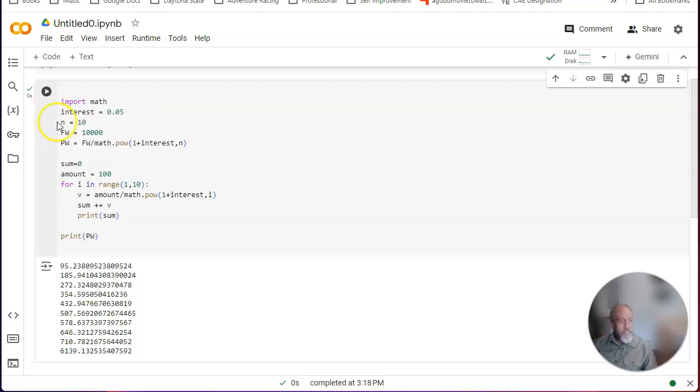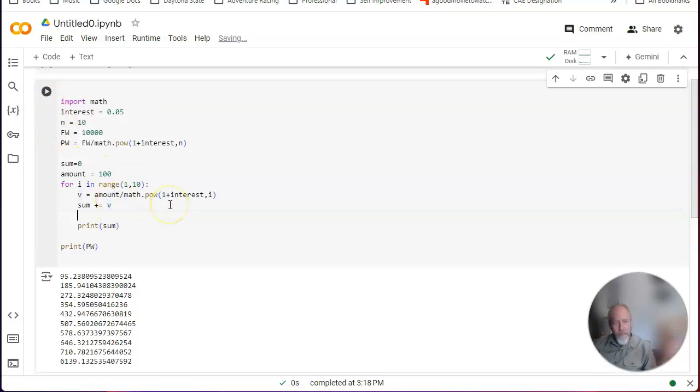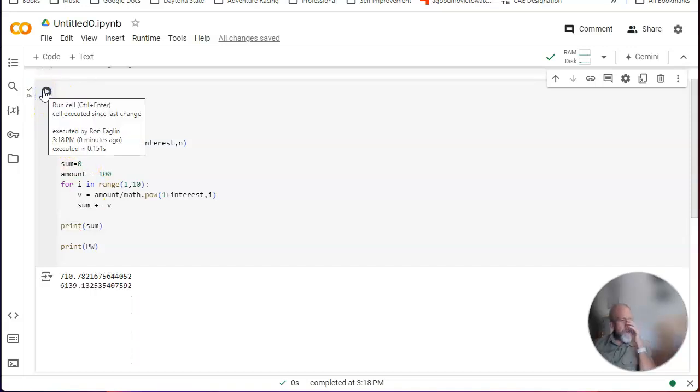It comes up to $710 at the end. I don't want to print it each time. Let's just take it out of the loop because it was in the loop. Now if I run it, there you go, I've got the sum of that $100. So all those $100 that I'm making in each of these years, and I look at that as a present value of what it's worth to me right this minute, that's the number.